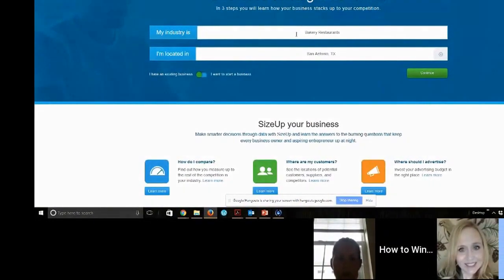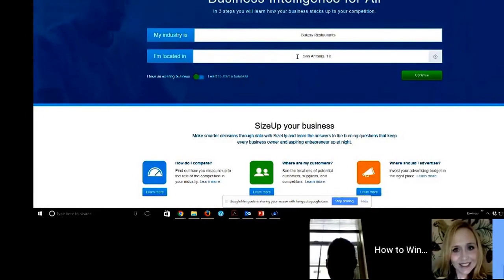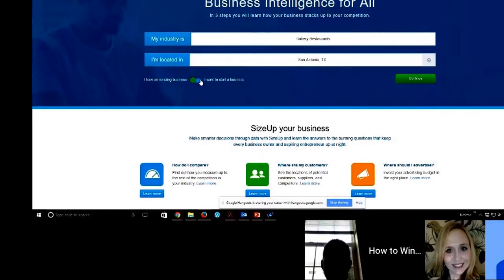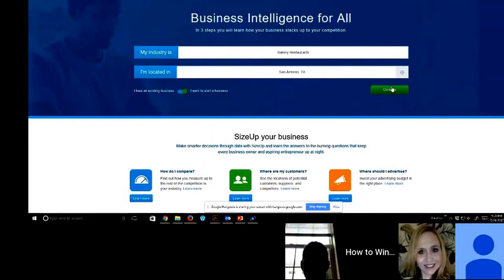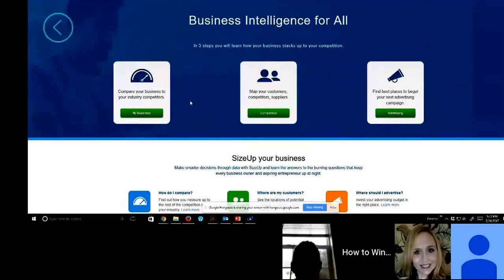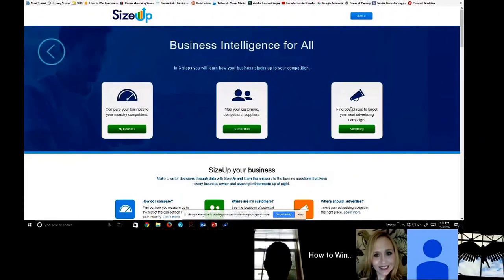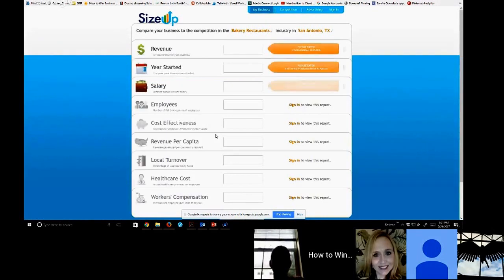All right. When you get to this point, just type in your industry and then it will help you search for your location, use what they have. Then I'm going to click on I want to start a business. Once I get to this point, if I click on continue, it's going to allow me to see how I'm doing compared to my competitors. Then it's going to show me where they're located, and then it talks about advertising. So I'm going to go ahead and do the first one, which is compare to your competitors.